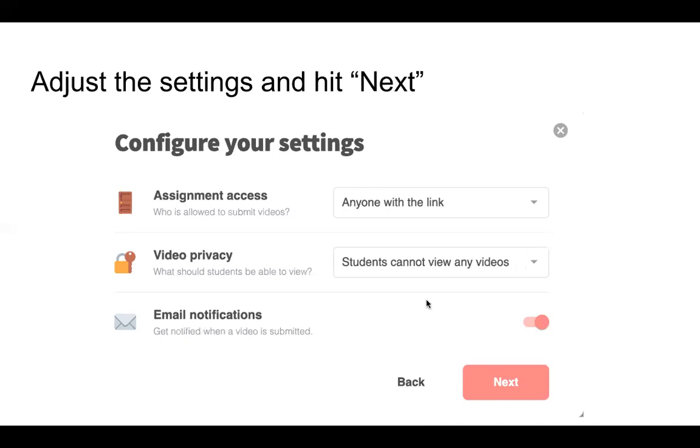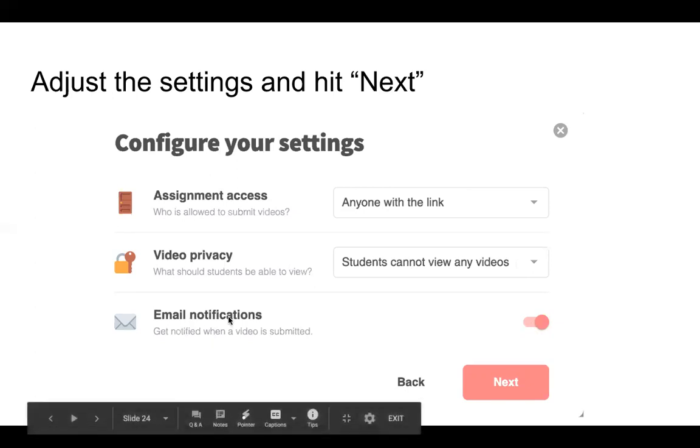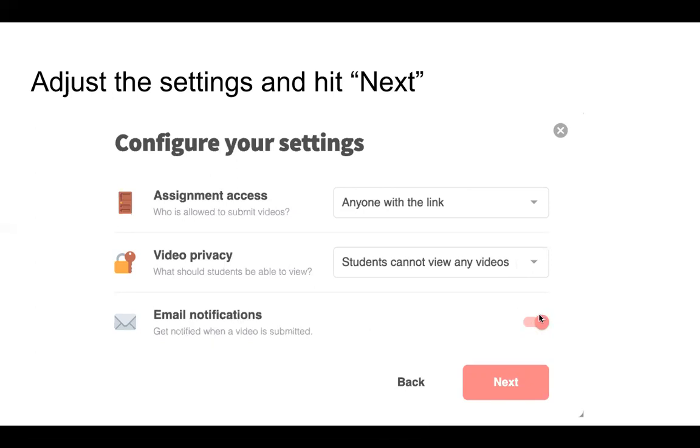And then this one is for me as the teacher. Do I want an email notification when a video is submitted? And the answer to that question depends on a couple of things. Are you already knowing that you're going to assign this assignment and students are going to do it over the next day and a half to 2 days? You probably don't need the email notifications. You know it's coming, and the last thing you need is 200 email notifications that your students did it.